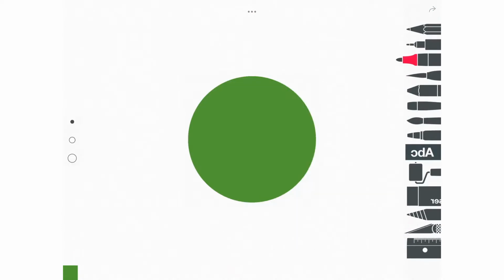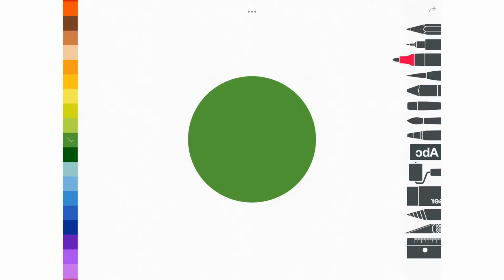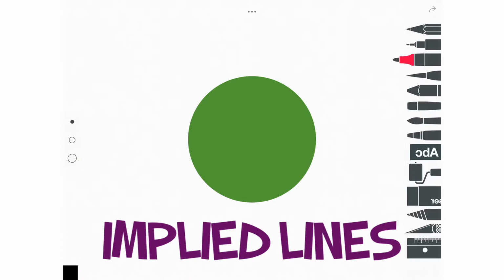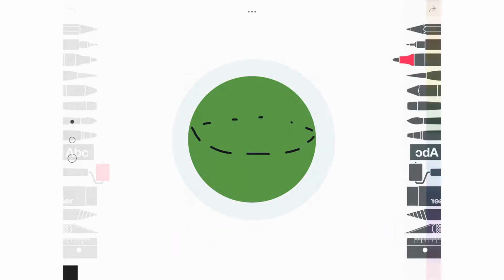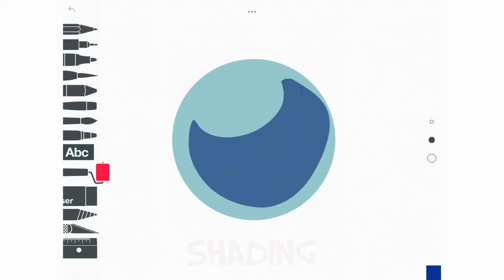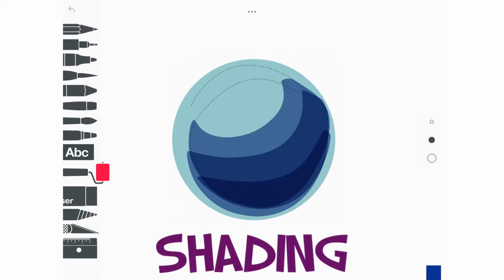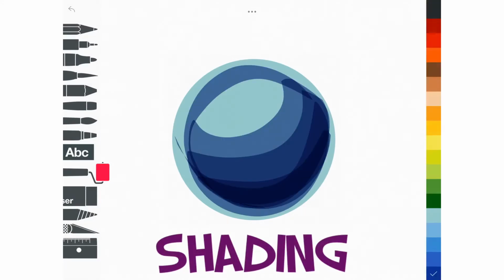So the first way we can show form, and I think the simplest way, is by using an implied line. An implied line is a line that's not really there, but we use to show the direction of the surface of an object. So I'm showing a curved line to make this circle look more like a sphere and look more three-dimensional. The second way to show form is through shading, or by adding highlights and shadows to an object.